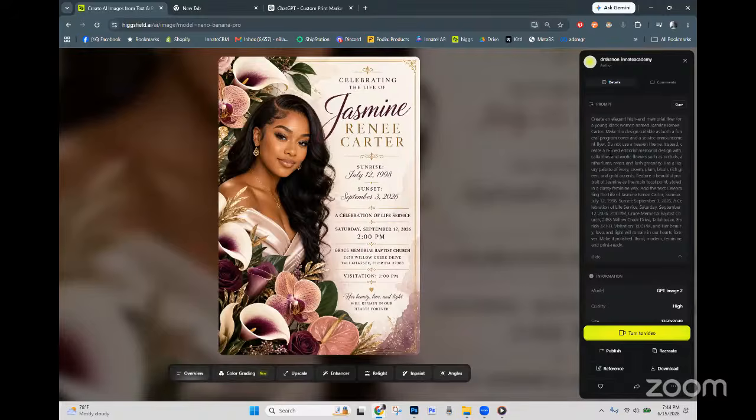but I wanted it to have a color palette of ivory, cream, plum, blush, rich green, because I wanted a more deeper green, like an emerald green with gold accents. And it says feature a beautiful portrait of Jasmine as the main focal point, styled in a classy, feminine way.